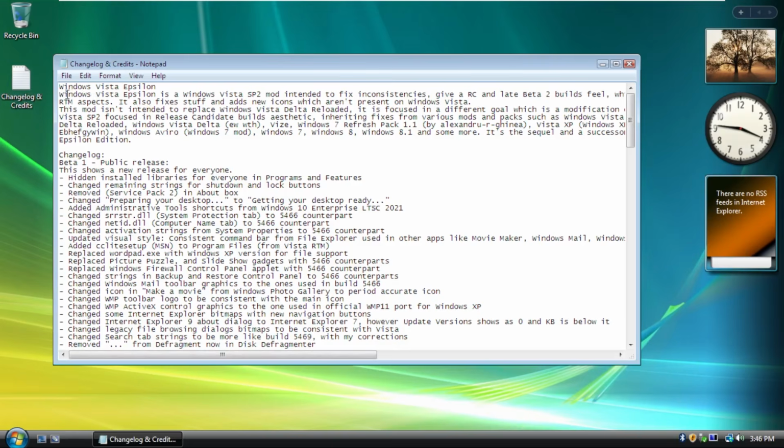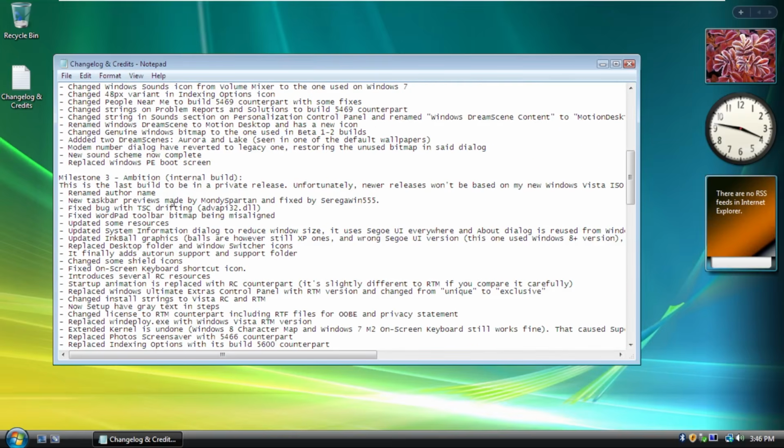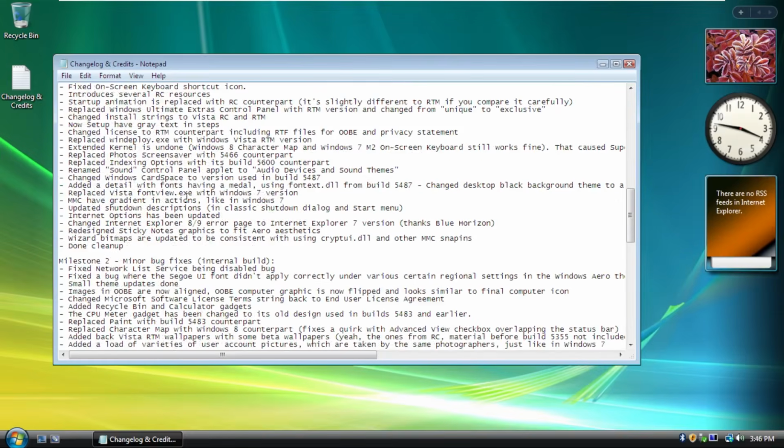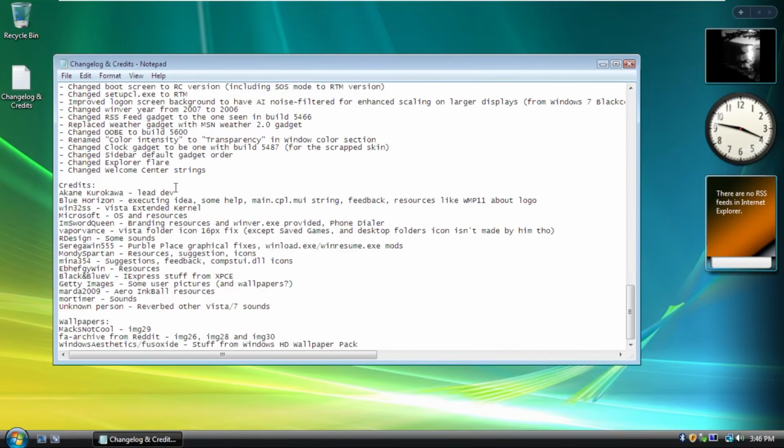This gives us a very nice description. It is a Vista SP2 mod intended to fix inconsistency, give RC a late Beta 2 feel while keeping the RTM aspects. It fixes stuff and adds new icons that are not present on Windows Vista. It is Beta 1, the public release. It is a new release for everyone. And as we scroll through this, you can see a ton of things that have been changed. And then there's also some internal builds that have not been publicly released. But again, to reiterate, this is a public release.